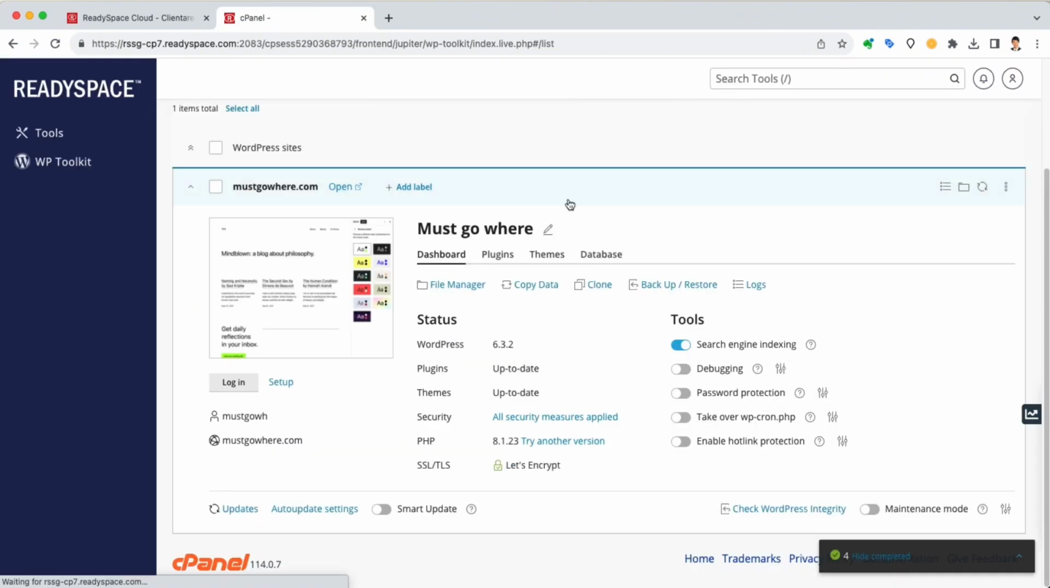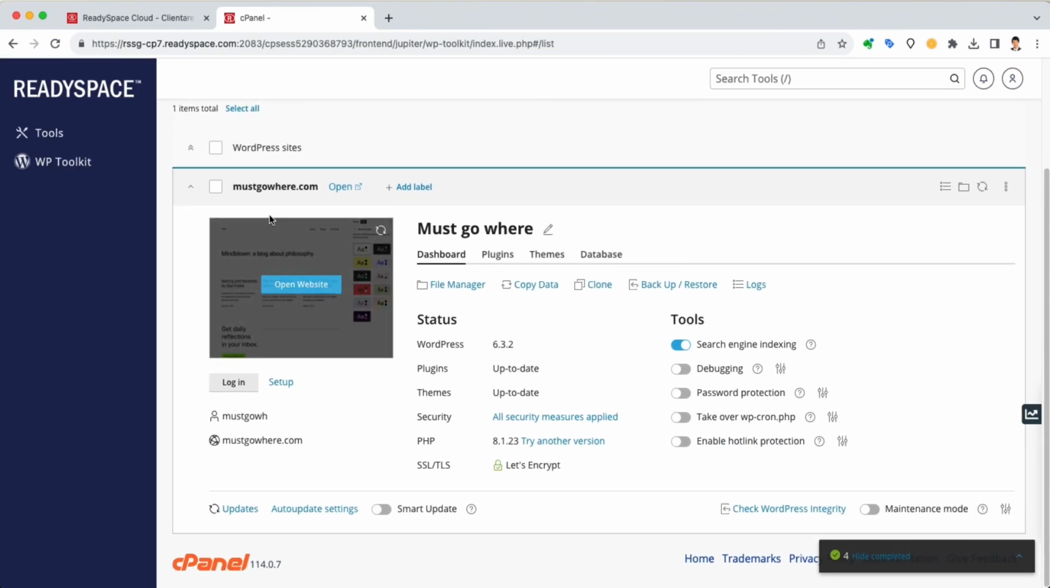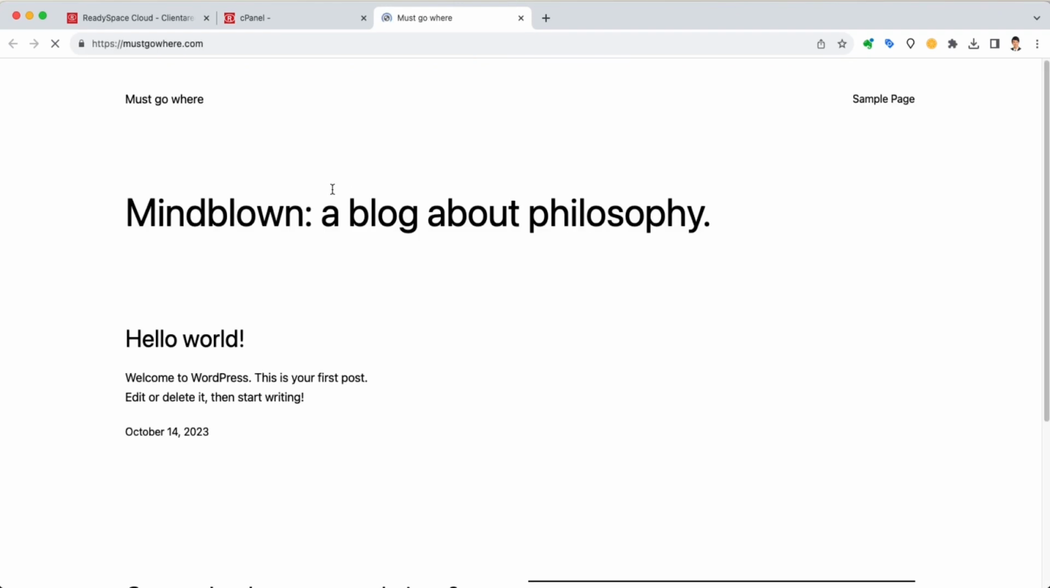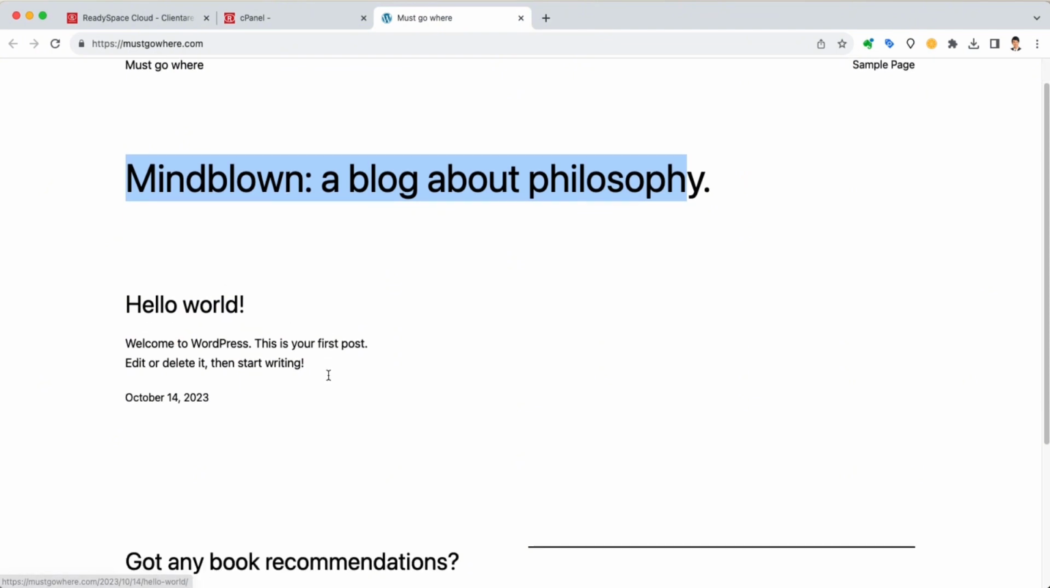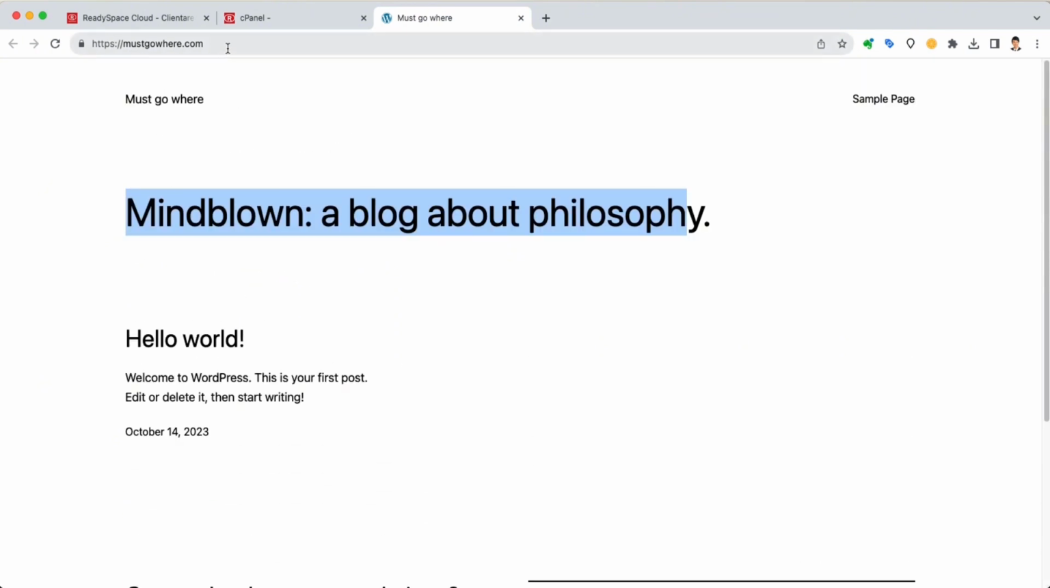So we can close this, and we can check whether this website has been set up with the WordPress install. Just click on open new tab, and there you go. You can see a blog about philosophy. Hello world. So this means that the WordPress site is already installed.